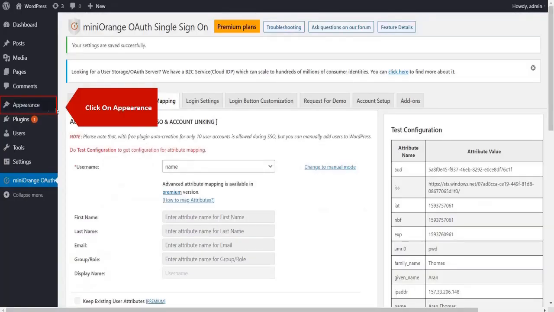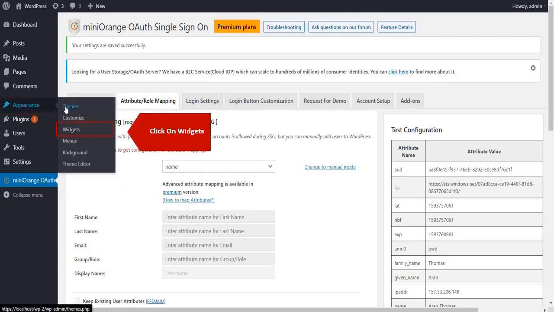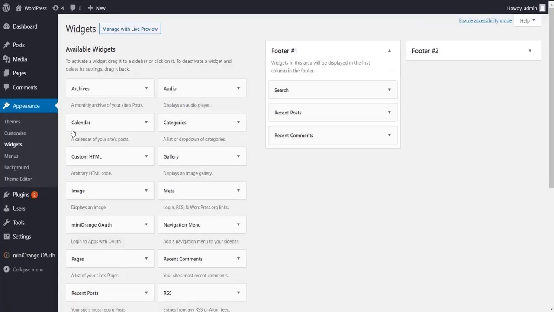Go to Appearance and then click on Widget tab. Drag the MiniWrench OAuth widget in any footer. Let's see how it works.